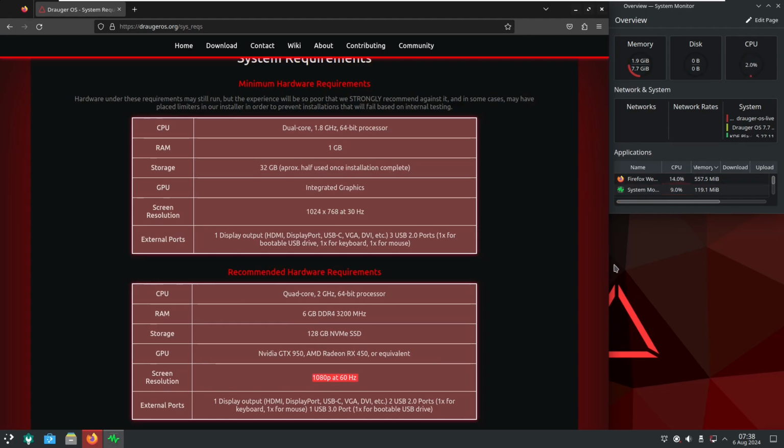So you decide whether it's good or not. I have more than the recommended hardware, and also I'm running it in a virtual machine. So you should consider all those things and decide whether to use it or not.